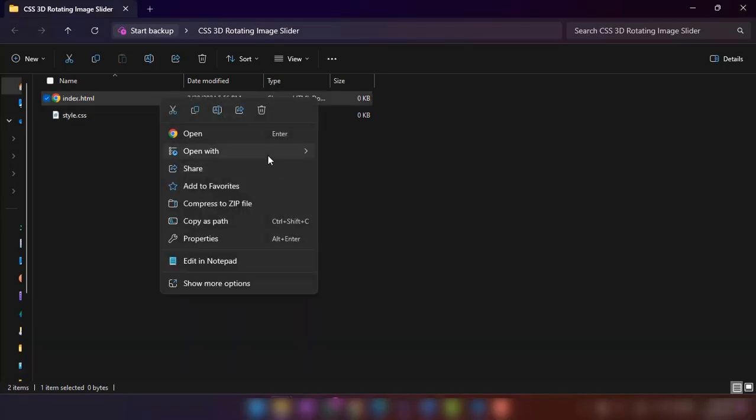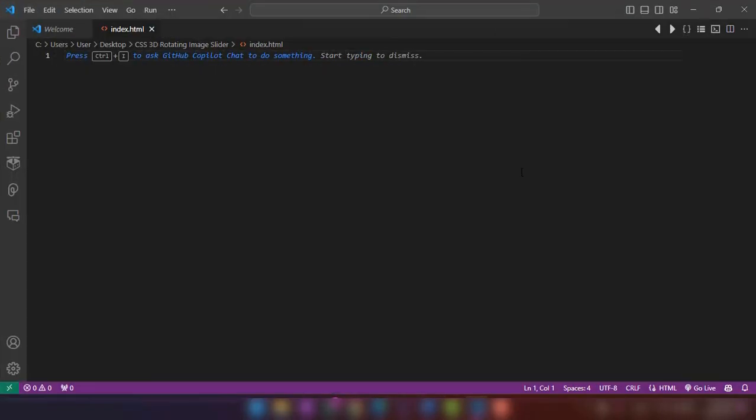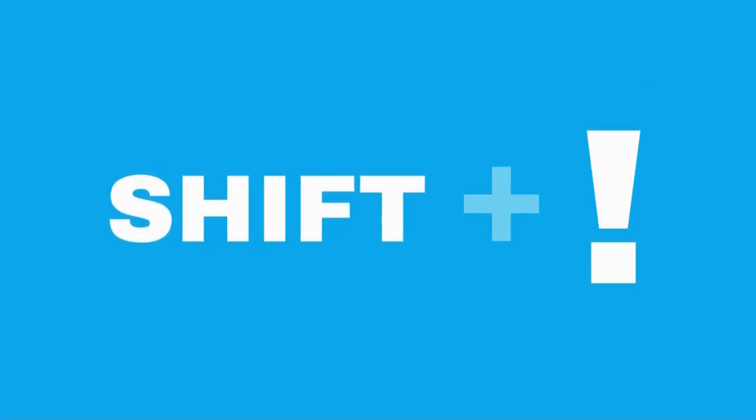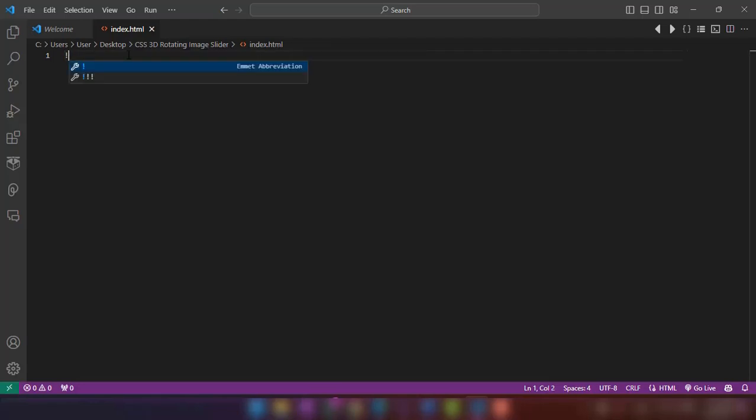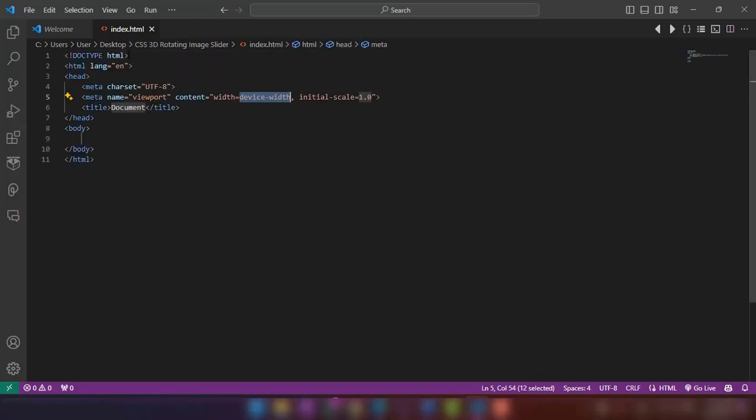Let's open index.html and create a default HTML document structure. Simply press Shift plus exclamation mark to see the HTML document shortcut and hit Enter to create the HTML document. Let's change our page title to match our page. In this case, we'll call it 3D image slider.